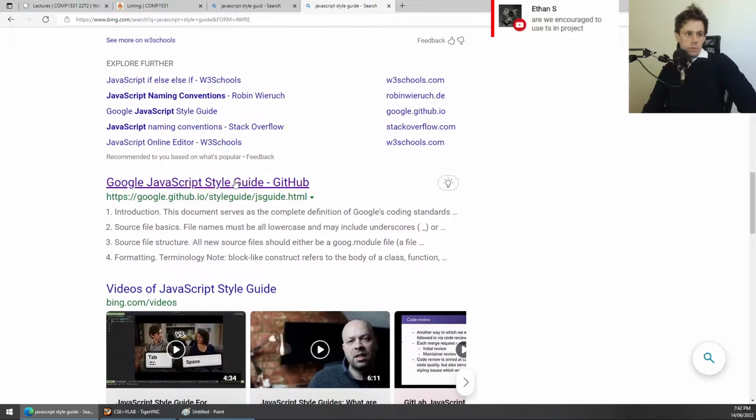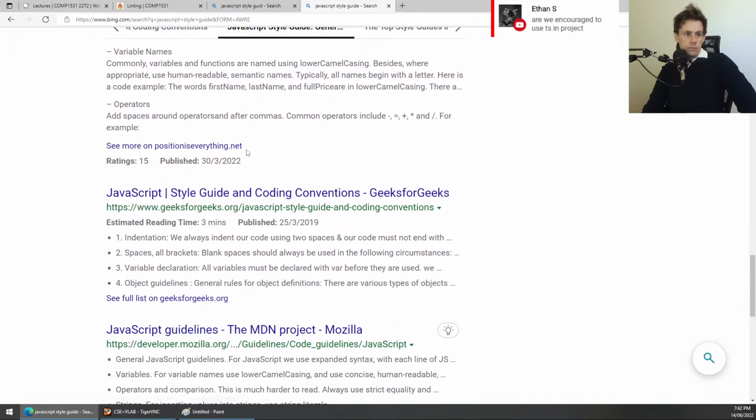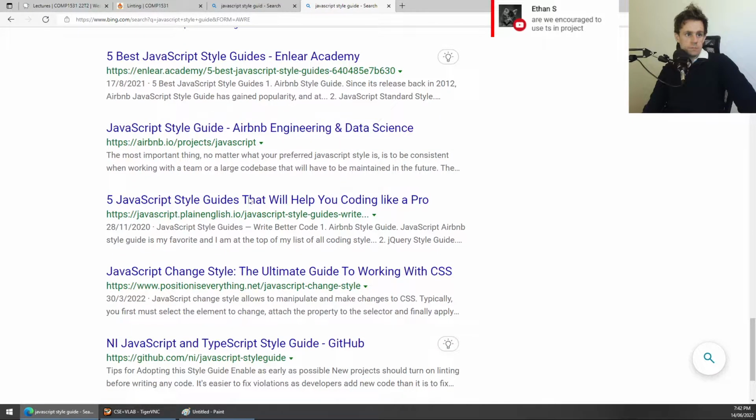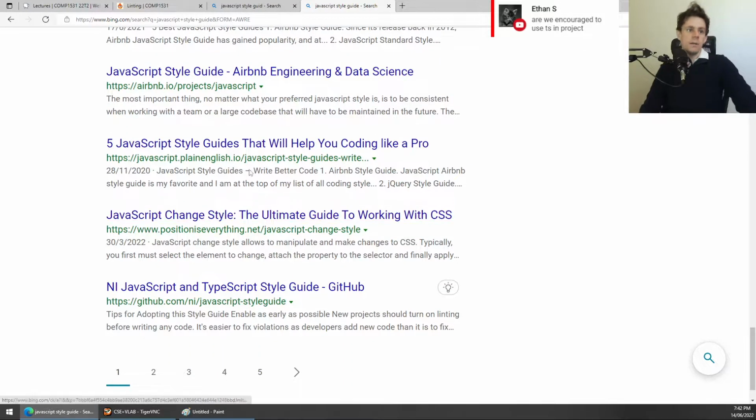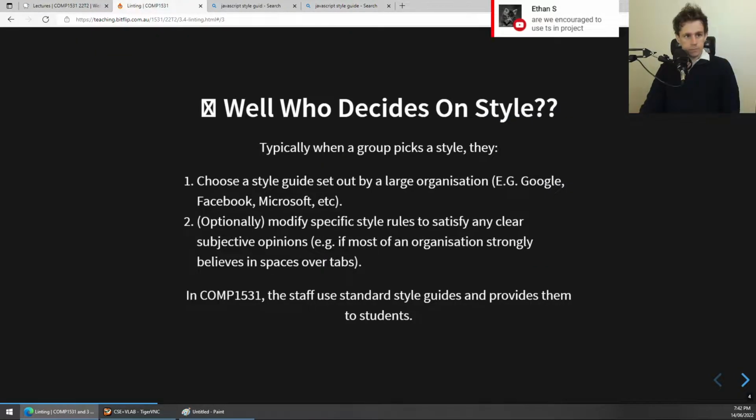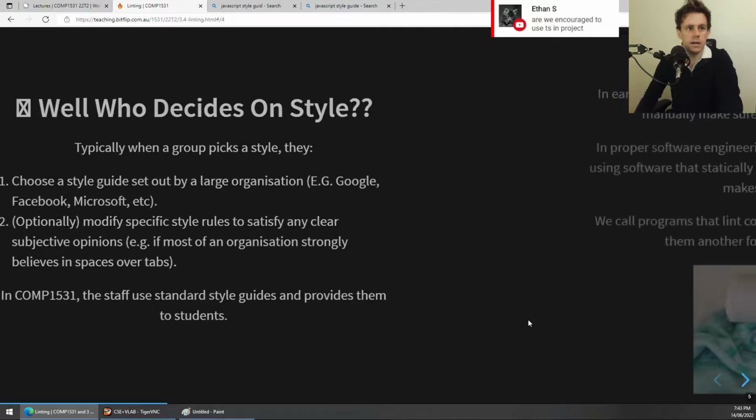Google JavaScript style guide, a few random websites, Airbnb's style guide. There's some big companies. GitHub's style guide, it looks like. Oh no, that's not it. Anyway, it doesn't matter. Point is that people do this for you. You don't sit down and decide it. You typically pick one. But then what you sometimes do is maybe change a few rules, right? So for instance, if you and your friends are like, you know what? We really, really hate camel case. We hate camel case so much. We're going to go and use snake case or something. Then you might go and change that. In 1531, we, the staff, decide on the standard styles and we provide them to you. So you're not picking them in this course, but that's kind of how styles are decided.